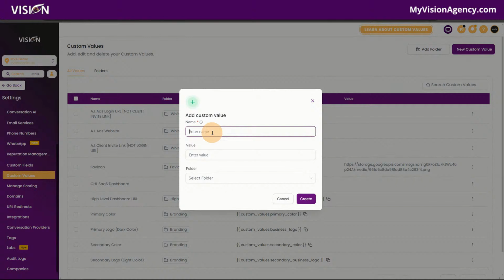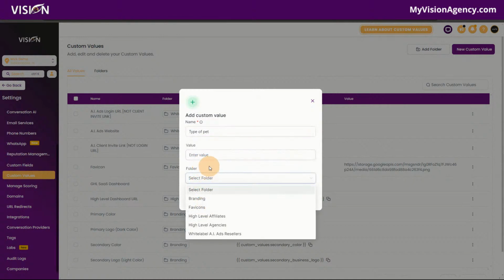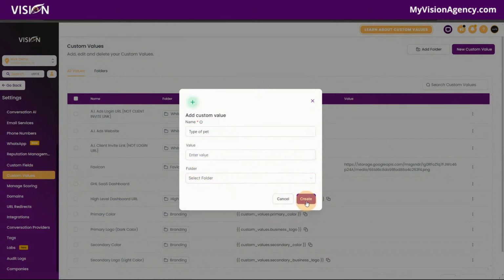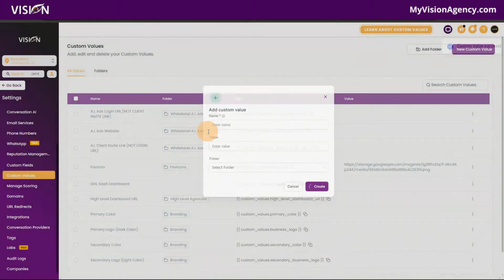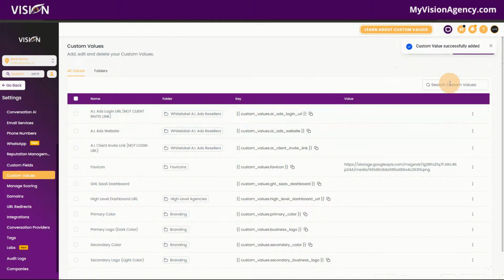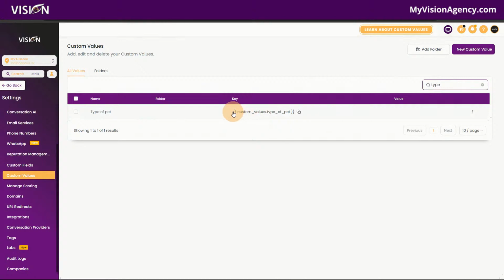So I'll say type of pet. And of course, I'm not going to add a value here because I'm going to have this updated for every account. Okay. And then I want to choose a folder. Do I want to add this to a folder? I don't need to choose one. So I'm going to go ahead and create. All right. So now that I have this custom value I've created for the type of pet, let's go ahead and just search type of pet. Okay, so this is now the custom value that has been created.